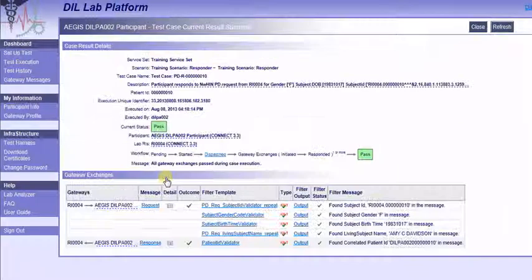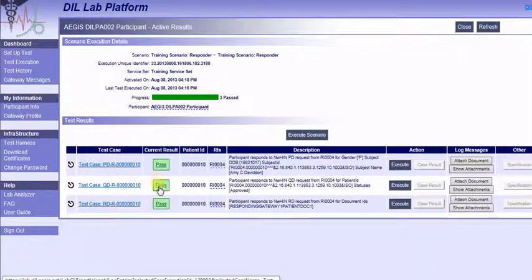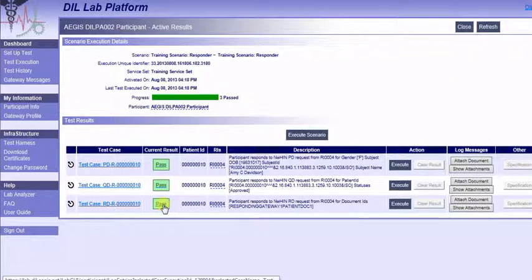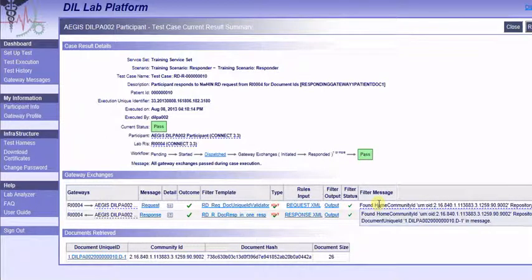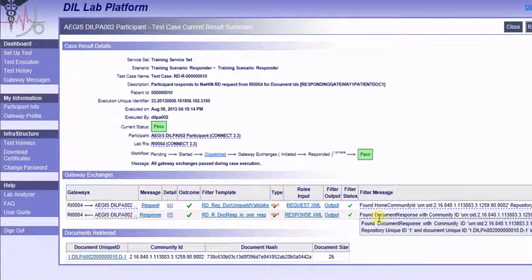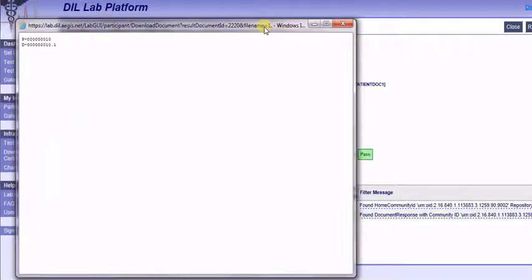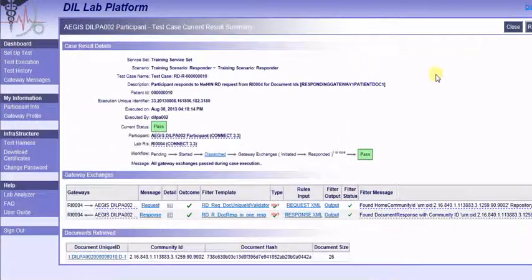In our patient discovery test, we can see where the filter output has replaced our placeholder with the test participant patient ID. In the Retrieve Documents Responder test, we can also see the participant-specific data in the filter output. Another successful test.